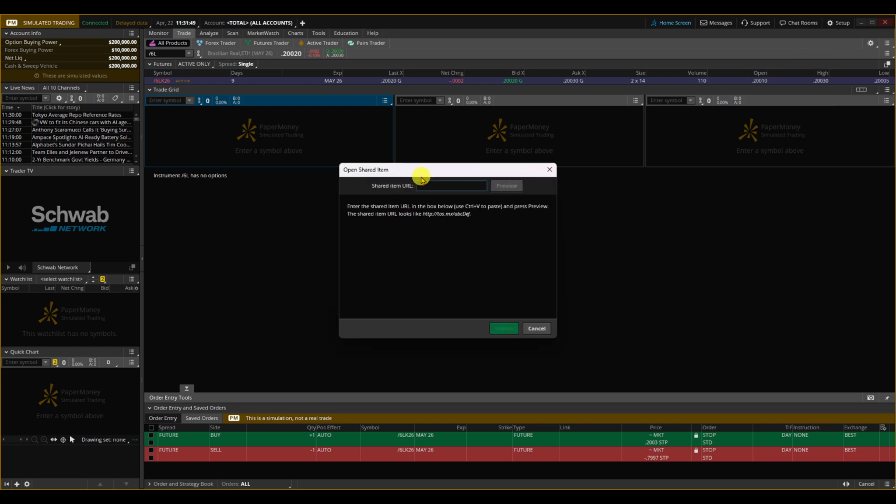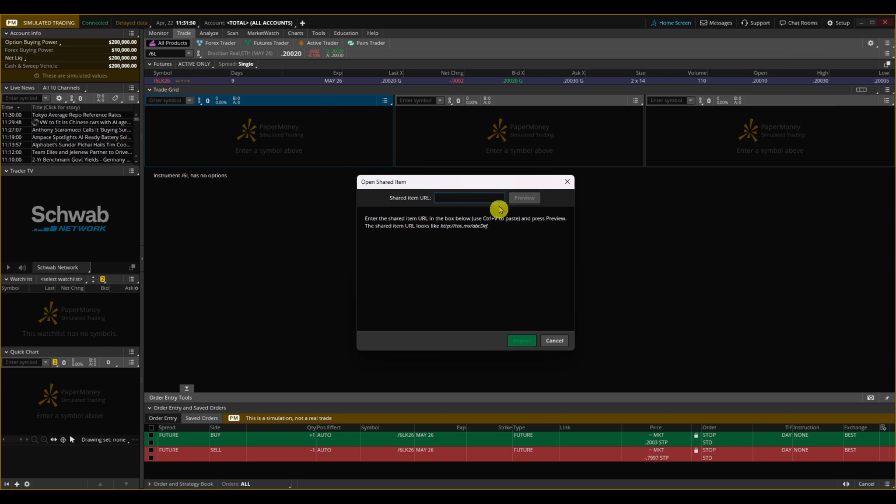This opens a dialog box designed specifically for script links. It's the place where you paste a Thinkorswim shared URL. Using this method ensures that Thinkorswim checks the link format and places the content correctly in your platform.